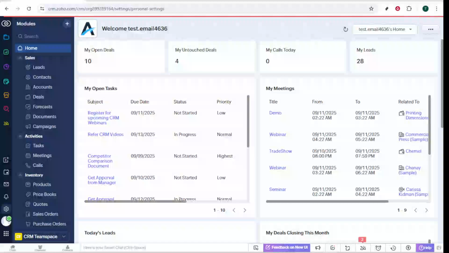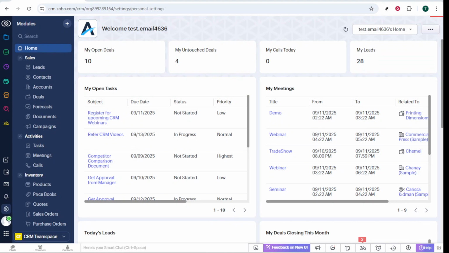In today's video, I'm going to teach you how to add users to Zoho CRM, providing step-by-step guidance to help make the process as seamless as possible. Whether you're new to Zoho or just need a bit of a refresher, this video will guide you through every step needed to add new users to your CRM system effectively.